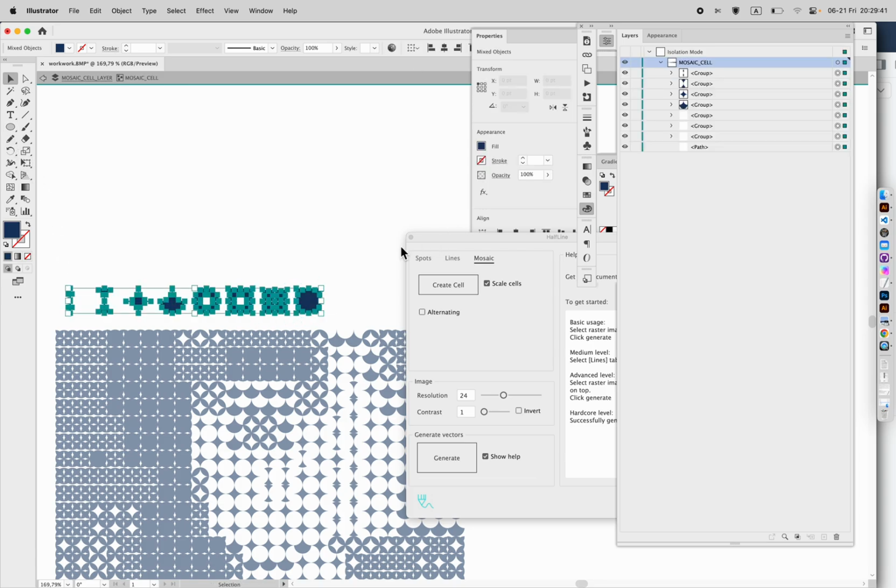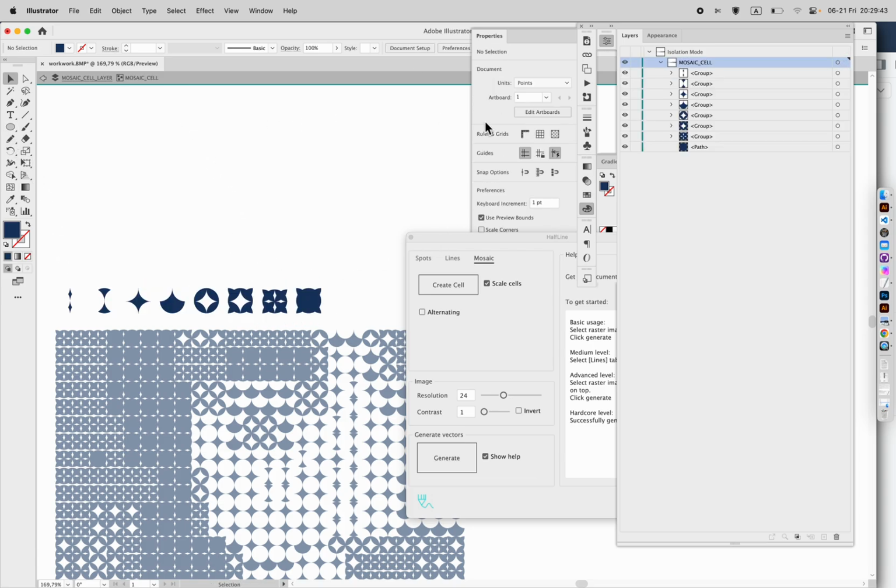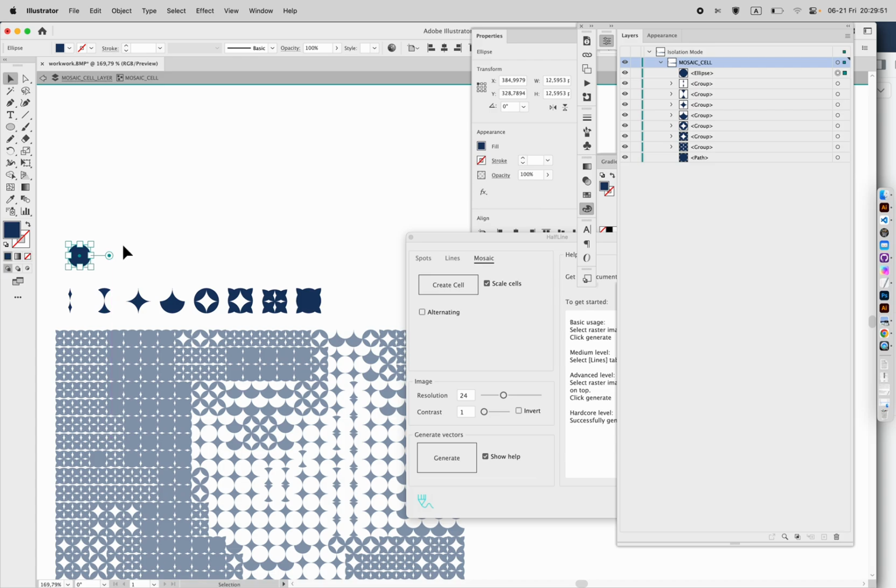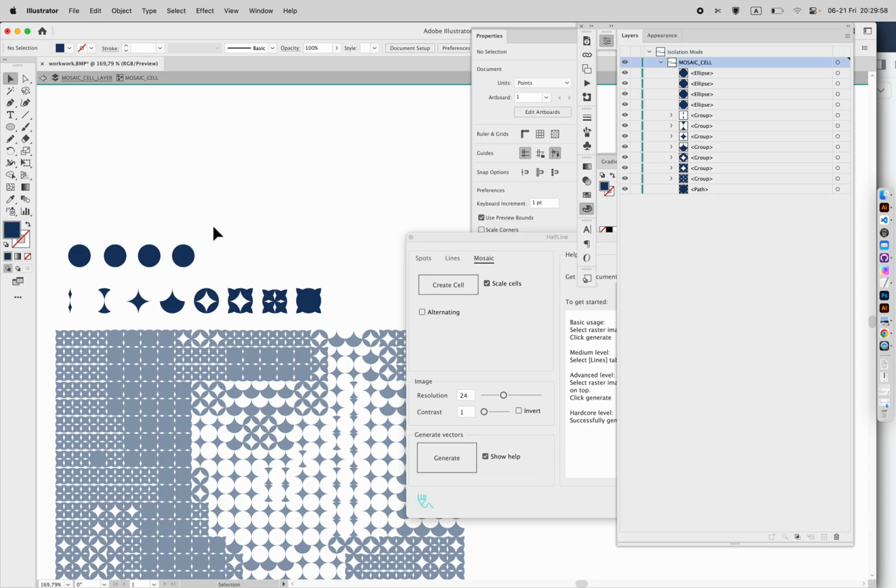Okay, not good. It has to be called mosaic cell. So now okay, let's try this. For this particular thing, I just try to do something very simple and quick. So let's delete this, and let's delete this a bit more. Okay, that's a bit too big. So we have this moon pattern.